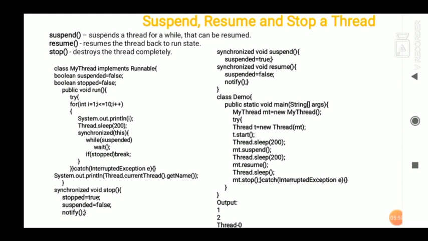You can observe the output here. Only 1 and 2 is printed and it comes out of the run method and it prints the current running thread name as thread 0. Otherwise, if the stop had not been invoked, then this thread would have continued to execute till the 10 values. It would have printed I value as 1, 2, 3 till 10 and then the name of the thread, and so the normal termination of a thread would have occurred.